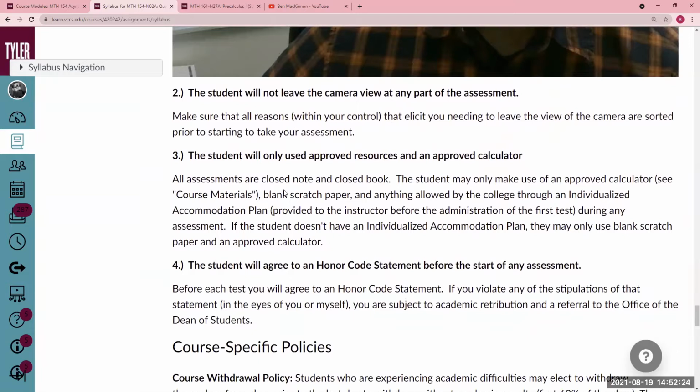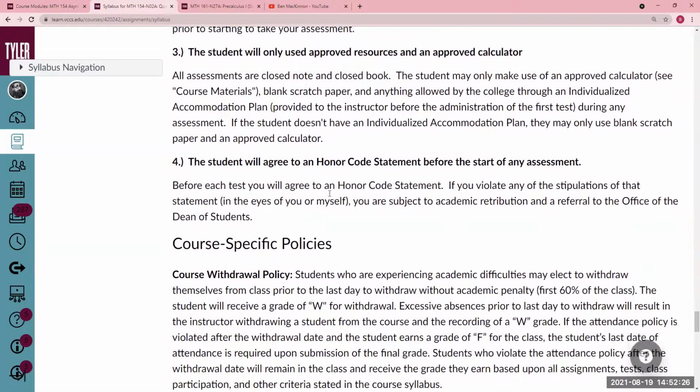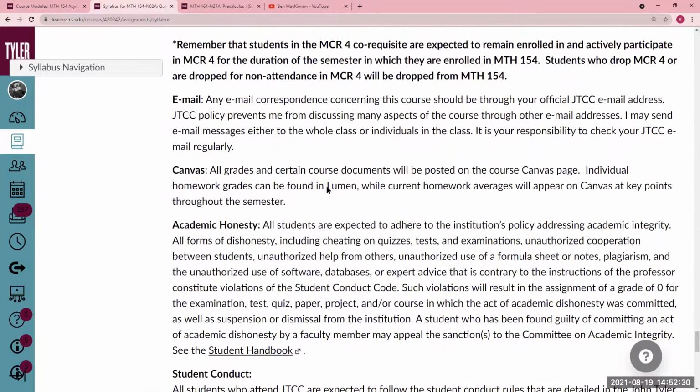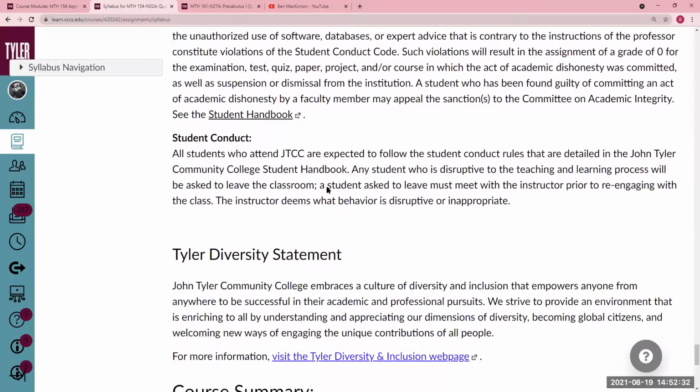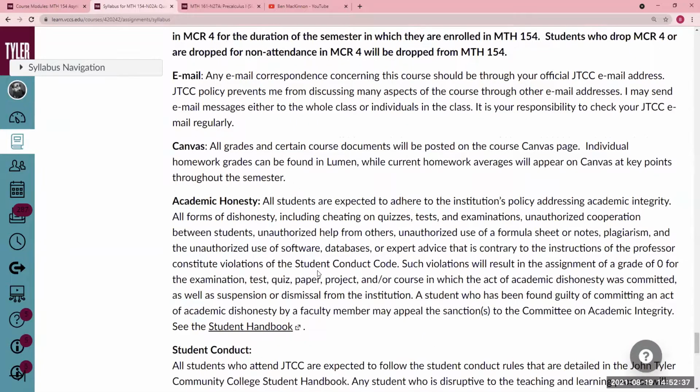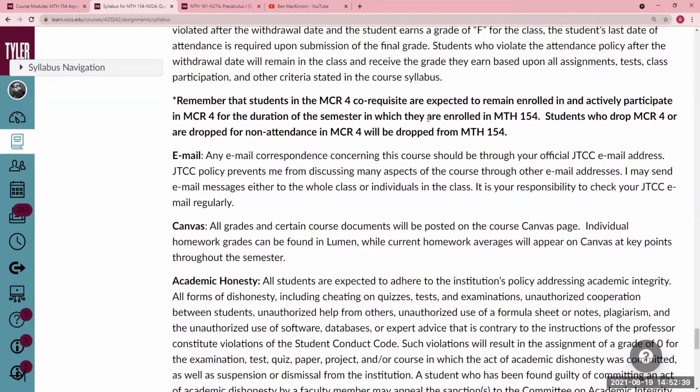Now, you can't leave the camera view. Only approved resources. Take a moment and peruse that. For the course-specific policies, if you have any questions about any of this, please reach out to me. But as of right now, that's everything there is for the syllabus for this course. Please reach out for any questions.